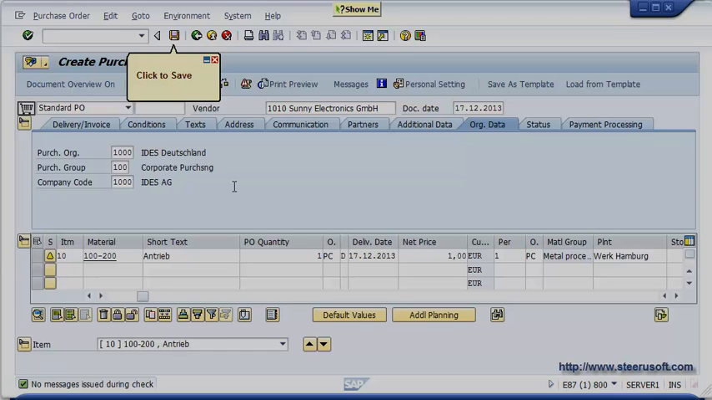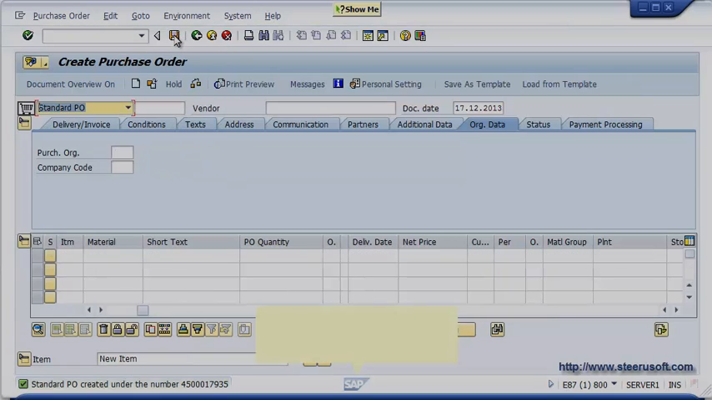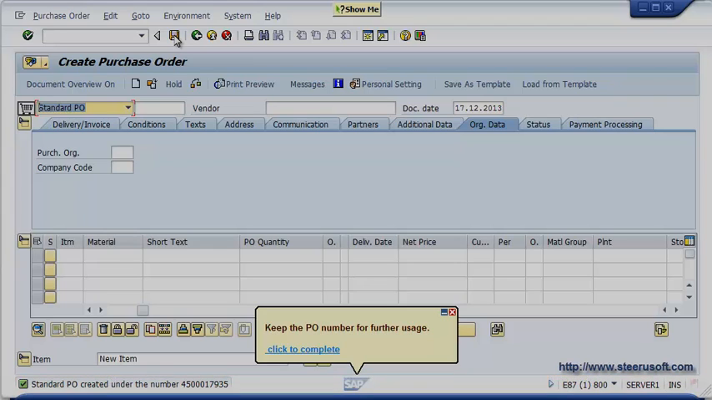Now the user should click the Save button and SteerU will continue to display this bubble until the user receives a message from SAP saying the order was saved. SteerU then informs the user that the order was created and that he should note the PO number. This is actually the last step of the process.